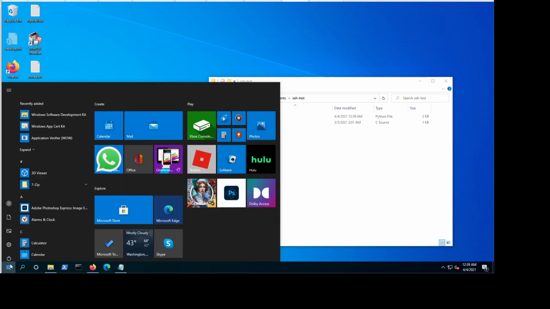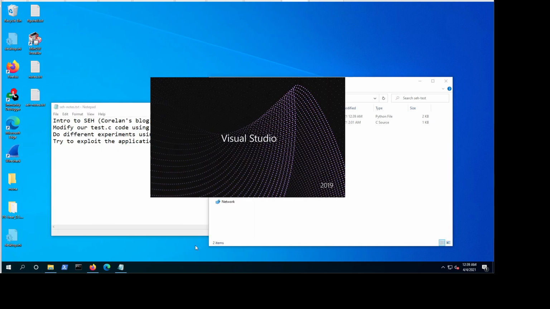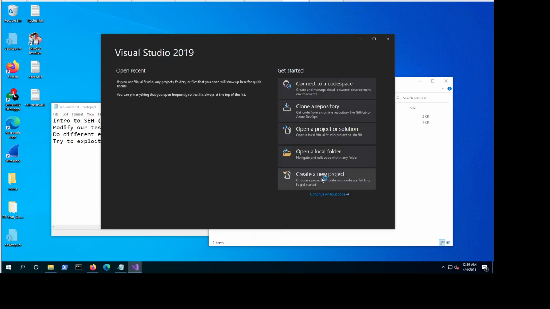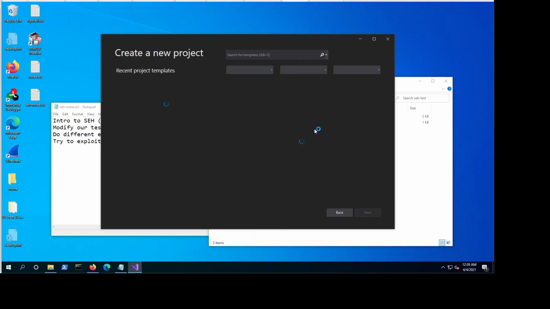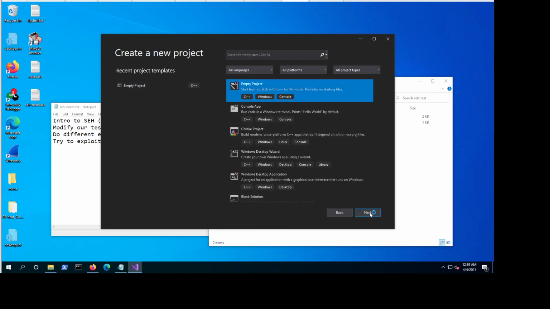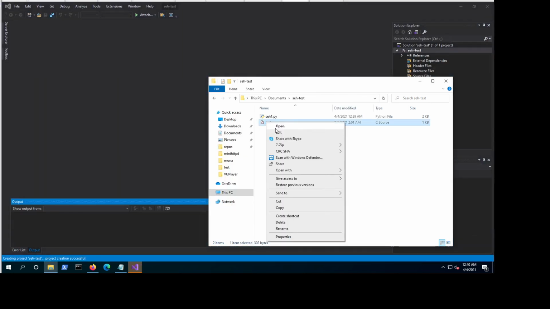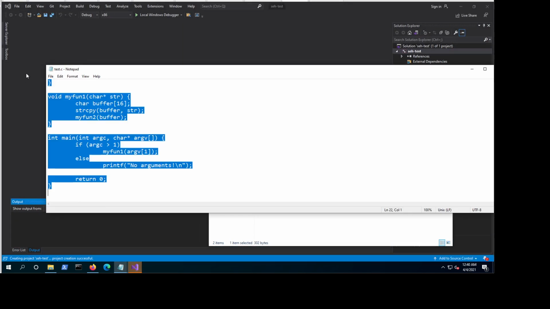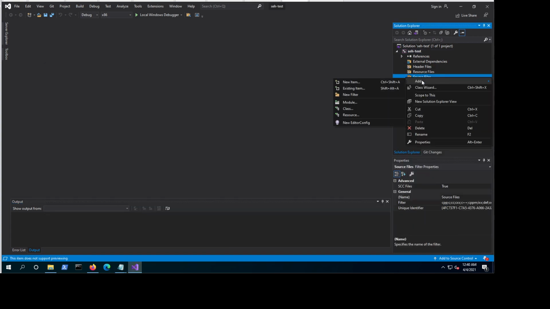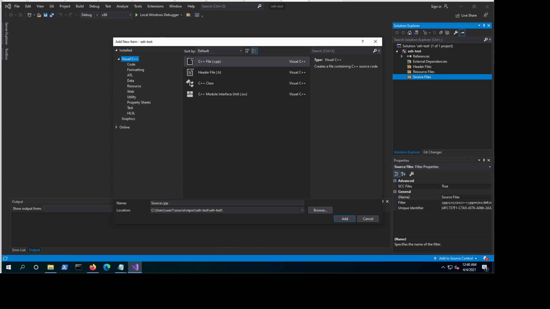Okay, so let's get Visual Studio here, and let's create a new project, and we'll use an empty one. So empty, next. I'm just going to call it SEH test, and then I will copy the code we have in test into this code. So here, source, add new item, and yeah, C++. I like to call them main.